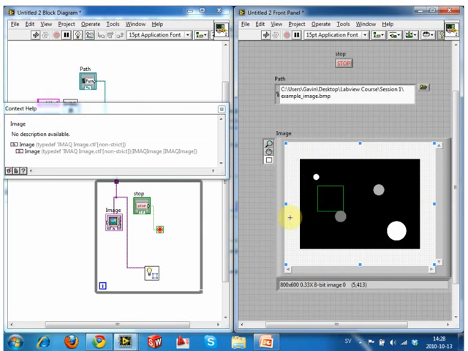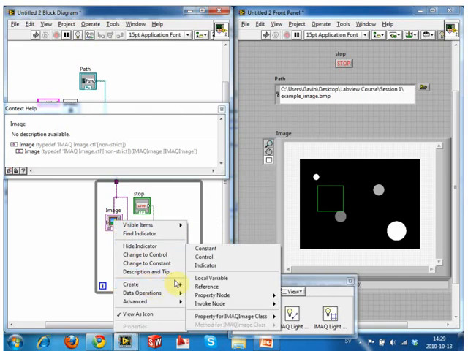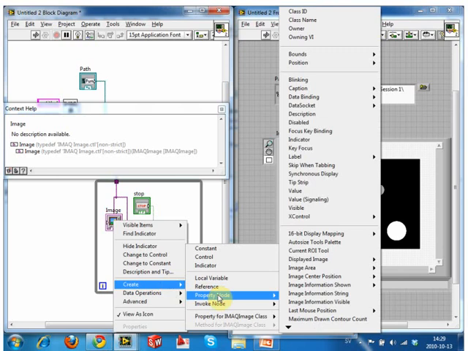So if we right click on image, you get a series of options. What we want to do is create a property node. So we want to get a bit of information from the front panel, and the way that you do that is you create a property node. There's an awful lot.